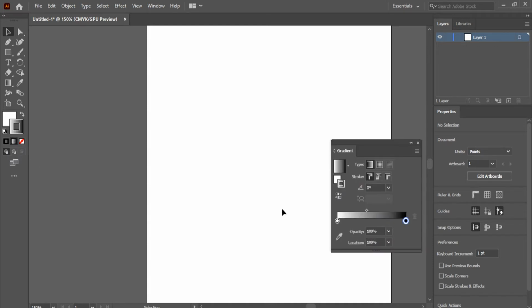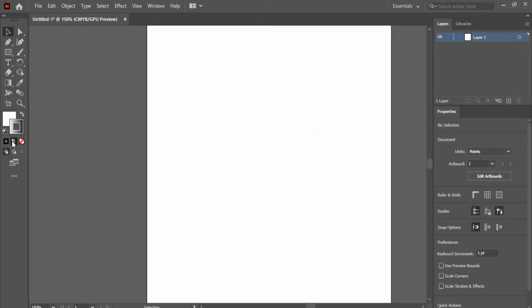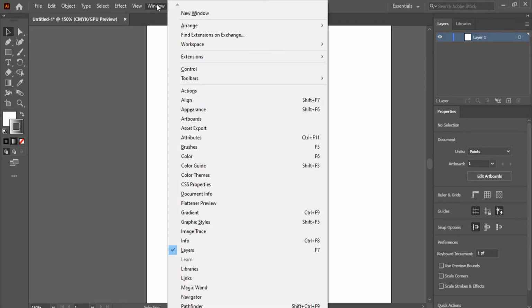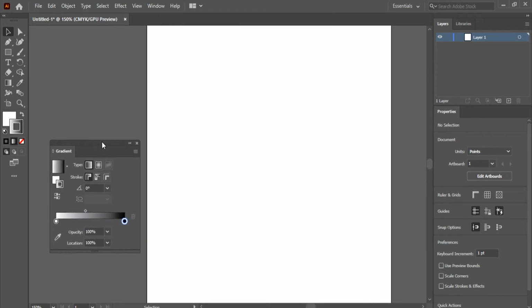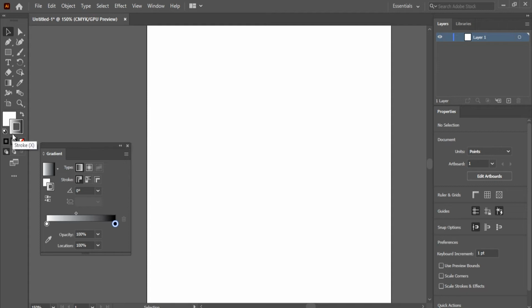If we click this, you'll see that a menu comes up. This is our gradient properties menu. If it doesn't pop up when you click down here, you either have it selected, or you can go to Window and Gradient, and it'll bring it up. So if we bring it over here, you'll see that our stroke square now has this gradient going across it. And this works both for your fill and your stroke.